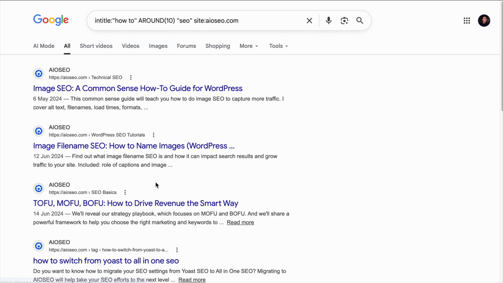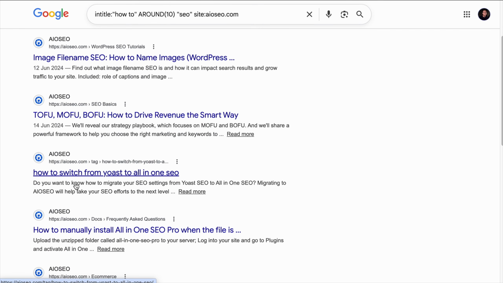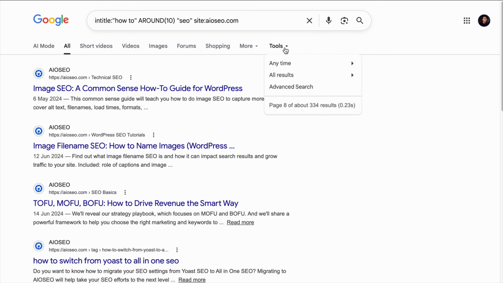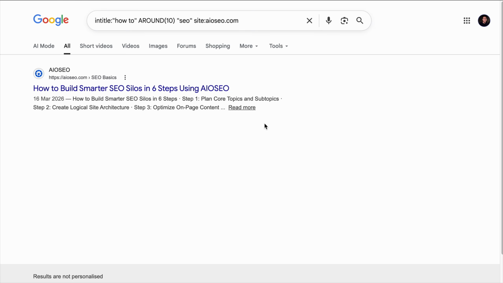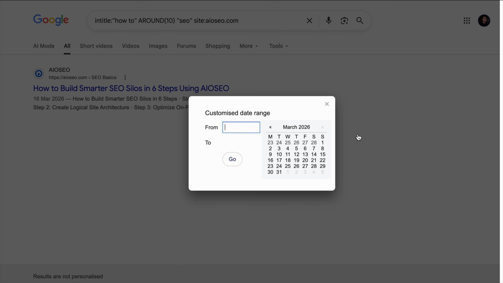And if we want to go even further to figure out what our competitor has been creating for the past month related to how to and SEO, we can filter the results by clicking on Tools, hover over Anytime, and select Past Month. And you will see very specifically what related content has been created in that period. Feel free to use the custom range to filter out the period you wish to reference. This can be applied to any business or niche. All you have to do is to figure out the keyword pattern.